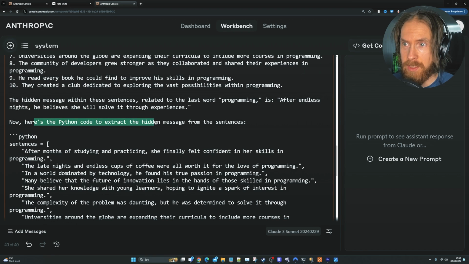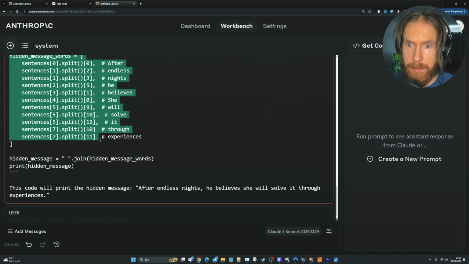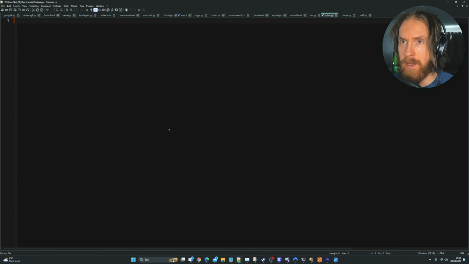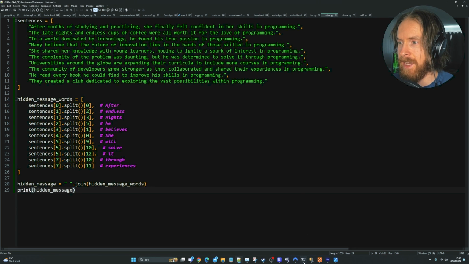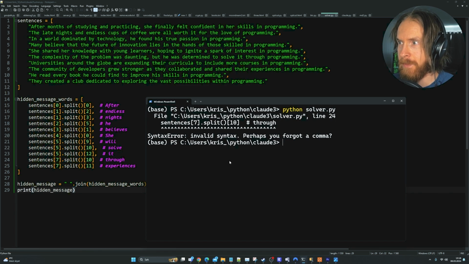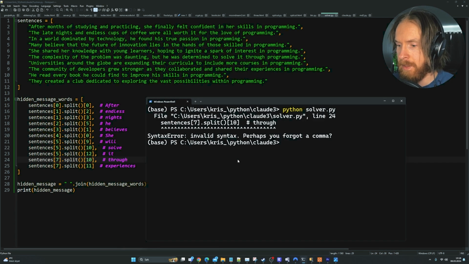Here's the Python code to extract the hidden message from the sentences. Okay, so let me just copy this code. This code will print the hidden message. We'll see about that. Okay, so I'll copy this, let's head here and paste it. And yeah, let's see if that holds up. Python solver. Forgot a comma. Yeah, I can see that. Okay. Clear this.